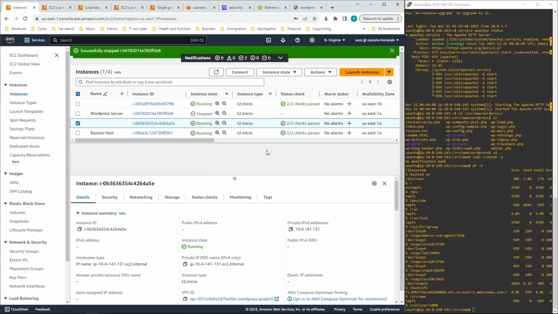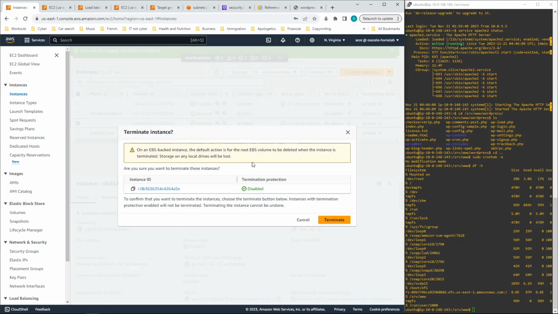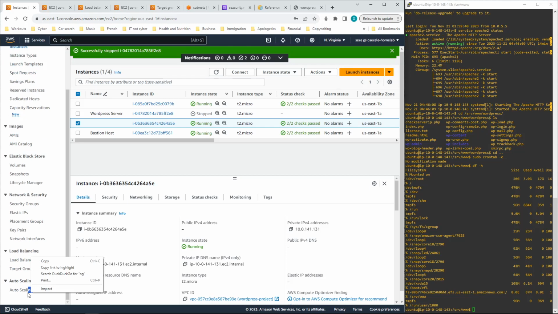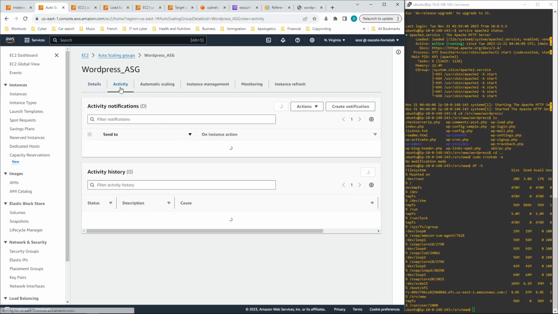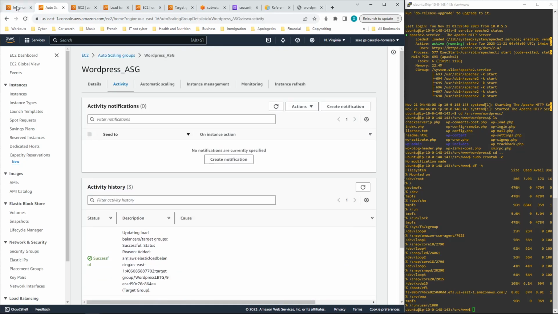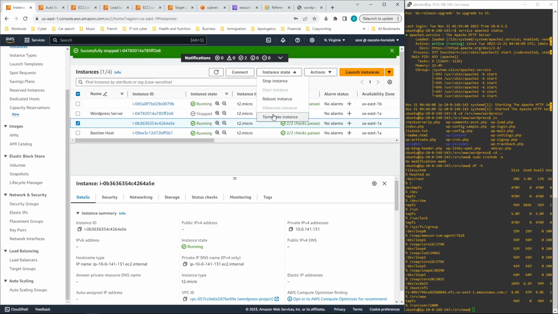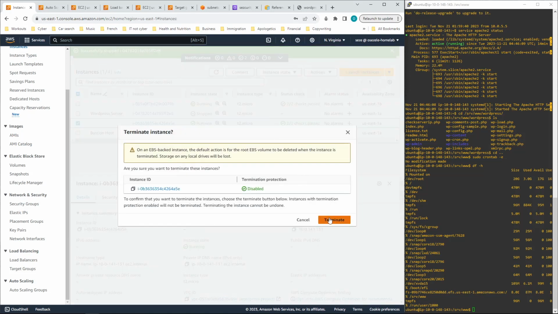So we can also check the behavior of autoscaling when we terminate one of the instances. So first of all, I'll just open up the activity tab of the autoscaling group, so we can see how quickly it's going to pick up change to the configuration. So I'm going to terminate one of the instances.